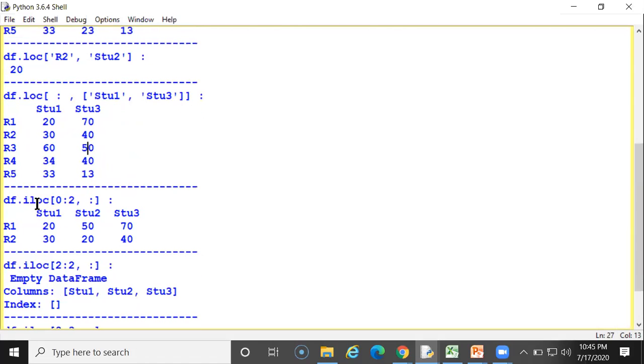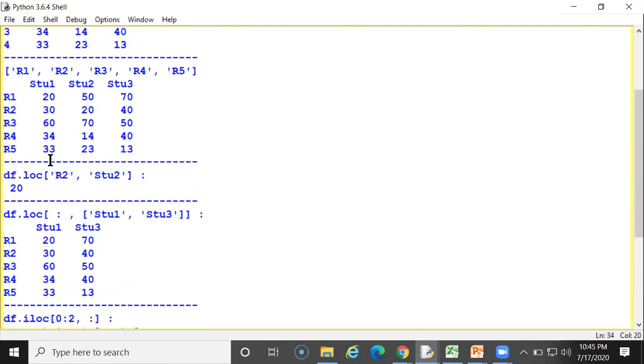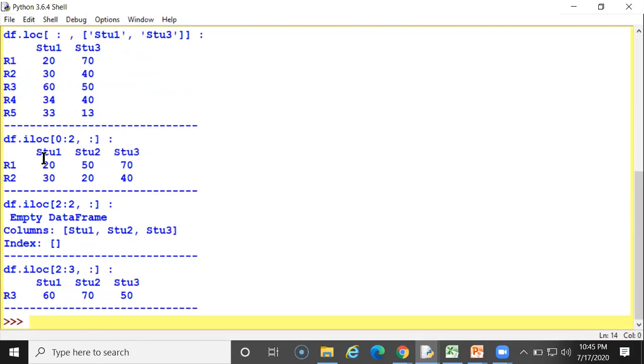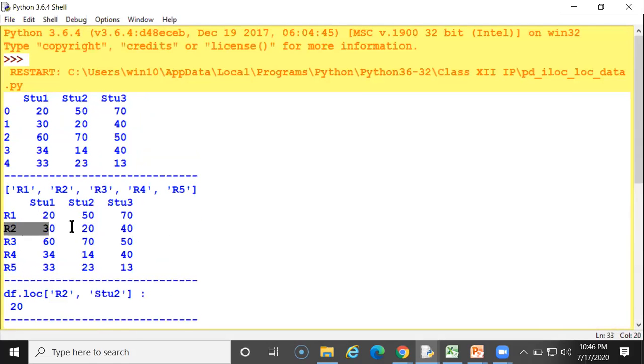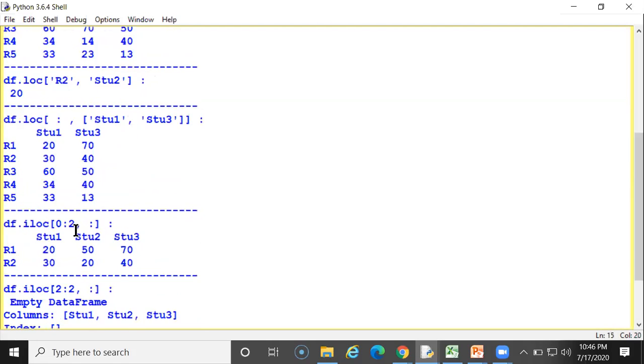Now df.iloc. See here, iloc is just showing an index of 0, 1, 2. These values, student 1, student 2, student 3, and here it is showing R1, this is a value, R2, this is a value. See here R1, 20, 50, 70, and R2, 30, 20, 40. This line is a retrieval.